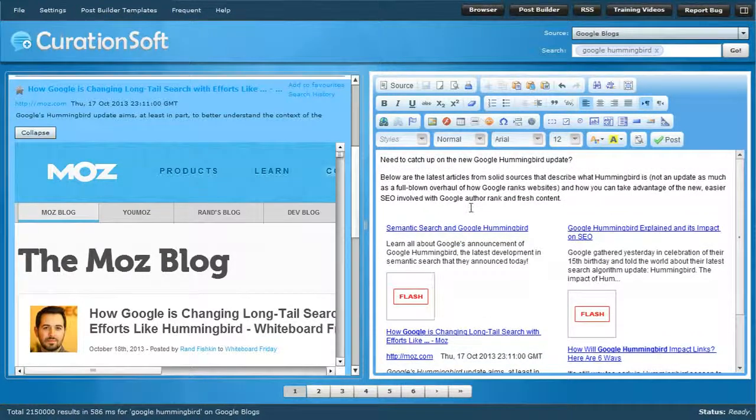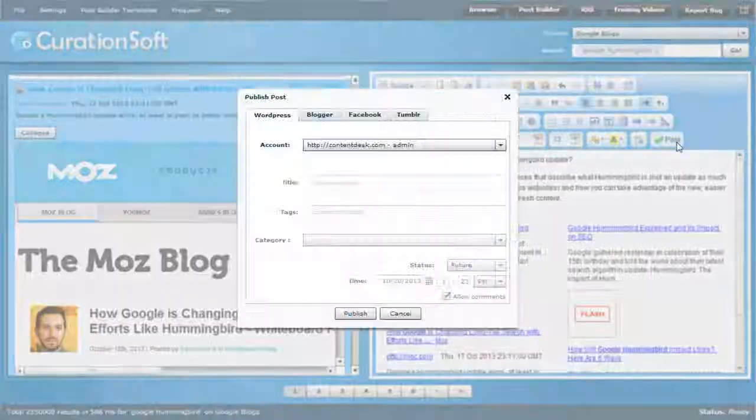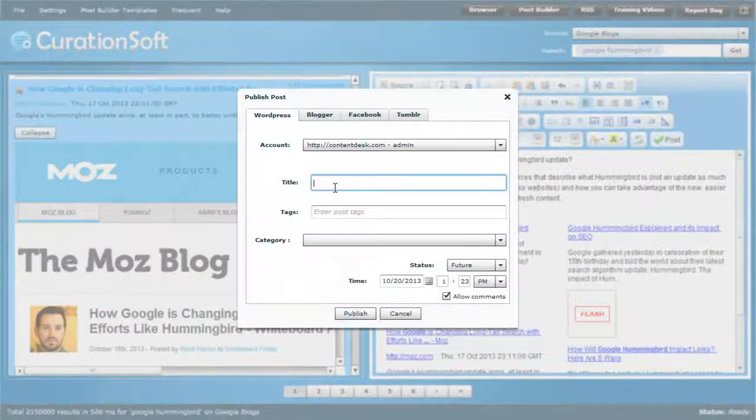Okay, so I'm going to make this my post. It's going to be prettier. It's going to be easier to get through. People are going to go, wow, this is really good content. They're going to engage with it more likely than before when it looked like an aggregated post rather than a curated post. So I'm going to click post. I'm going to give it a title.